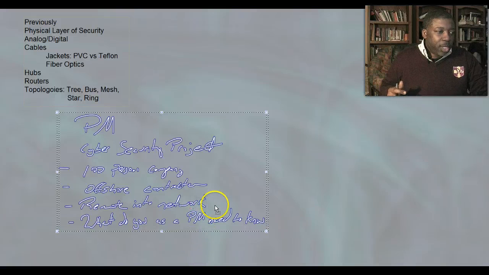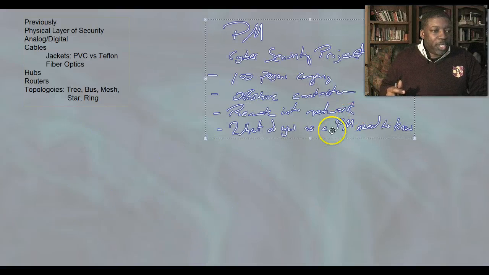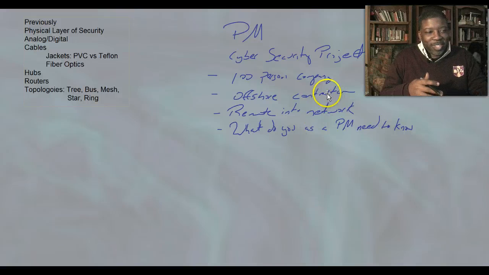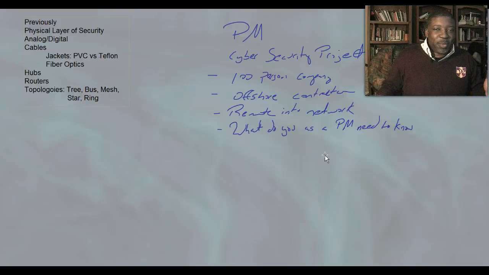So in this project, we will focus on, let me put it on the screen, there we go. You're the PM, and this is the scenario: it's a cybersecurity project. Let's say you're with a 100-person company or less. Now you're growing and you have offshore contractors, excuse my penmanship, and you want contractors or guests or interns, whomever, to be able to remote into the network.